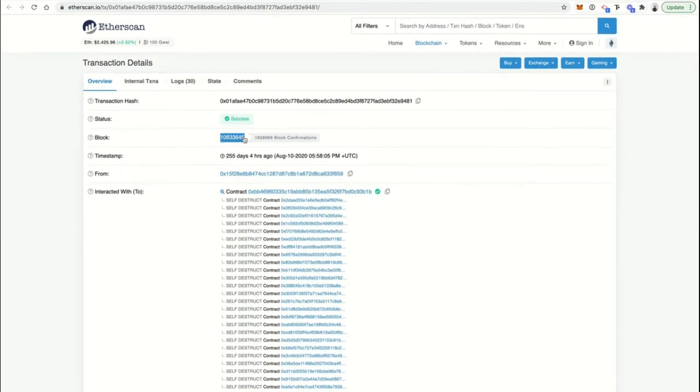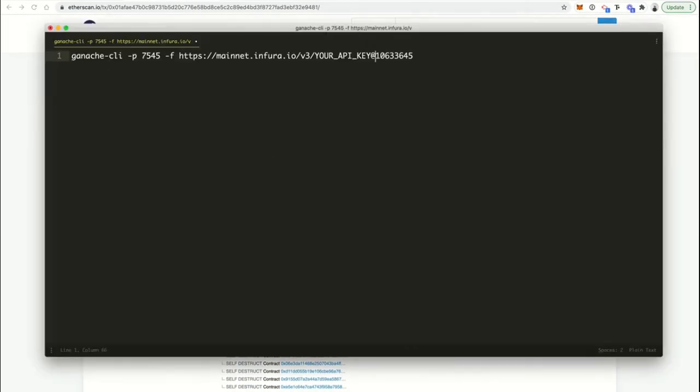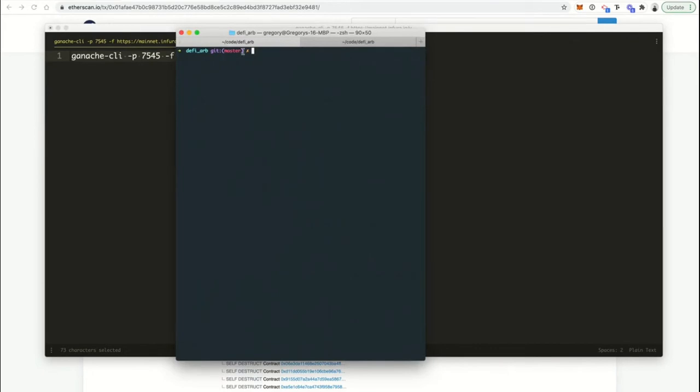You point your Ganache CLI instance to mainnet Infura at this particular block number. Okay, so basically you do this. You open a separate terminal tab. So I've got a separate terminal tab. This will be for the project code where we install the dependencies. We install Ganache CLI. I'm opening a separate tab and basically pasting this in. Now again, you want to have your actual API key here. You hit enter, and you'll see Ganache running.